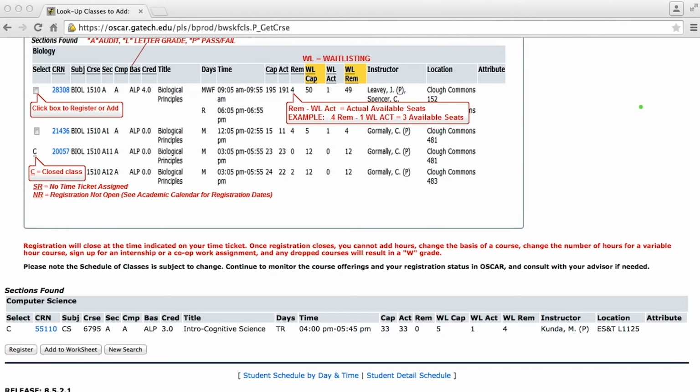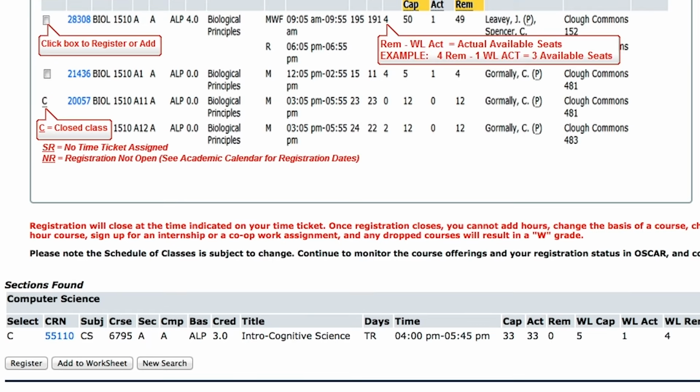Now let's talk a little bit more about registration, and especially what to do when a class you want is full. So here I've looked up a different class, an Intro to Cognitive Science class. But what I find is that this class is full. I know it's full for two different reasons. First, over on the left, there's a C. C means closed. That means there are no spots left in this class.